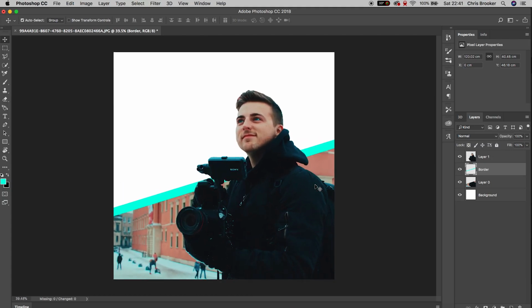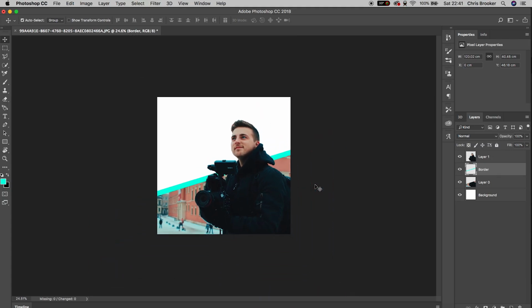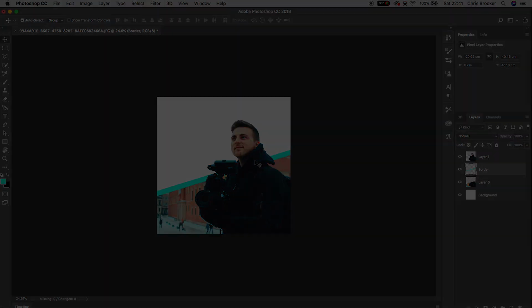And there you go. That is how you pop out your photos inside of Adobe Photoshop. It's a really awesome and really interesting effect, and it can really give your photos a sense of character on social media.